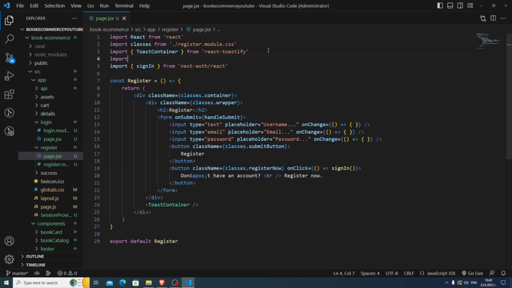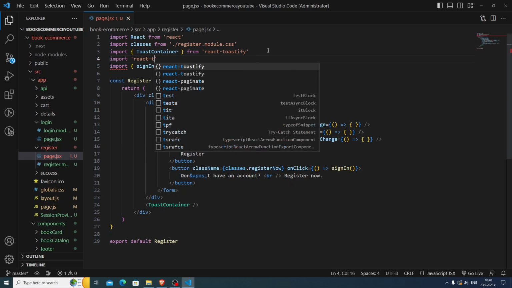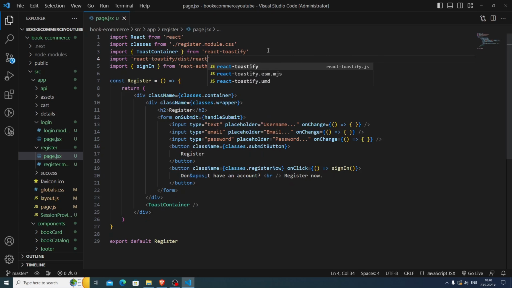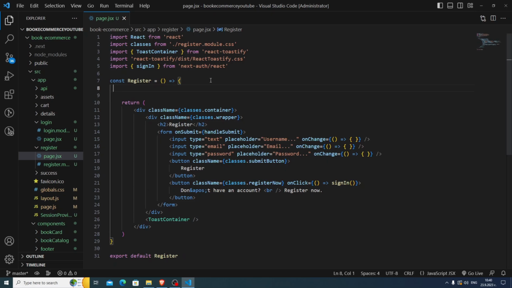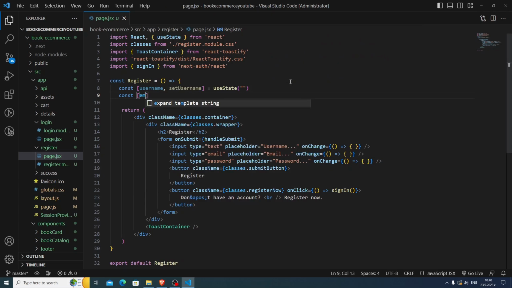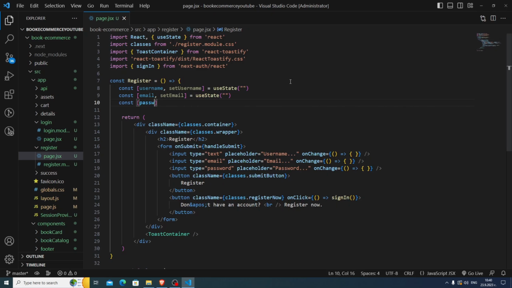Okay, and here let me start typing the logic. So first I want to import here for the toast container the CSS. So here react toastify, otherwise it's not going to look nice. Then slash dist slash react toastify dot css. Nice. And here I want to declare the states to track here the input values. So const username set username is equal to use state initially is going to be empty string. So then email set email is use state empty string, and then password set password again is going to be initially an empty string.